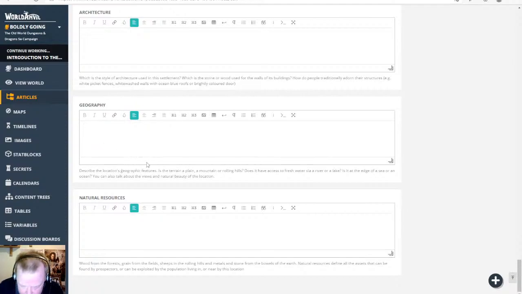Describe the location's geographic features. Is the terrain a plain, a mountain, or rolling hills? When I read plain, even though it is plain, I automatically thought of an aeroplane. Silly me. Stupid me. Does it have access to fresh water via a river or a lake? Is it on the edge of the sea or an ocean? You can also talk about the views and natural beauty of the location.